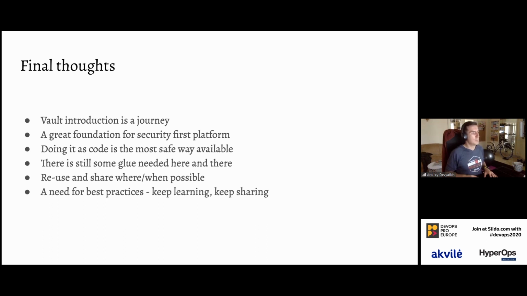Since we have a strong need for best practices, we need to share and keep learning from each other, because the more we are all getting more secure, the better it is for our customers. It's fewer data breaches, fewer personal data exposures, fewer other security concerns going forward. So, keep learning, keep sharing. It's important.